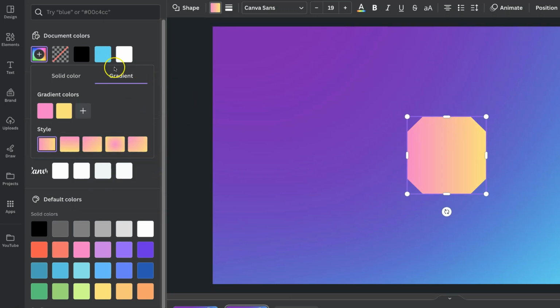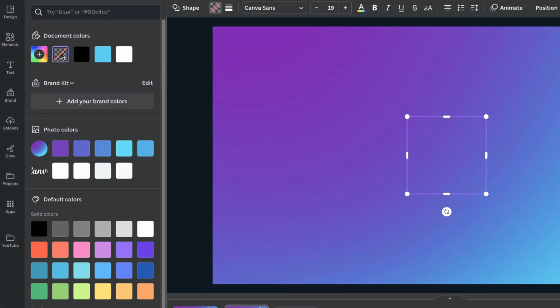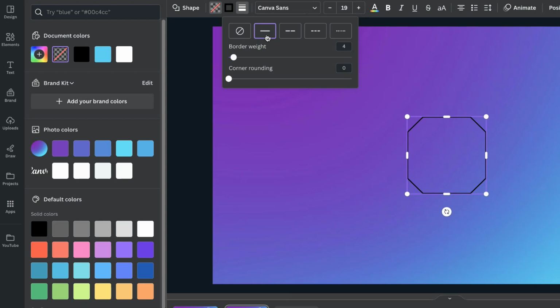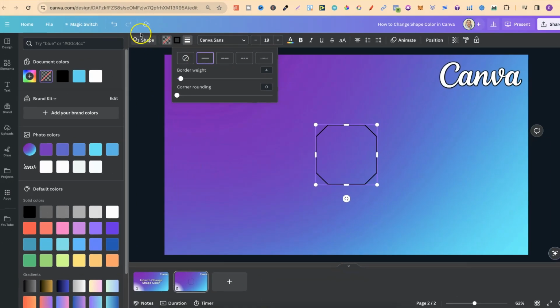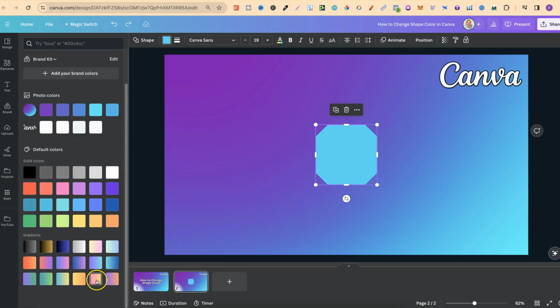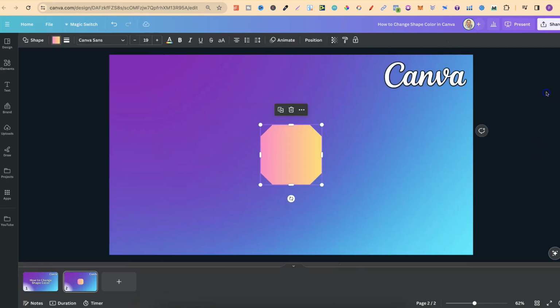And we can also make the shape transparent by clicking on this no color. Now, what would be the point in doing that? Well, if we now come up to here to border style, we can actually choose to have a border on that shape. But let's go back a couple to here. Let's just choose a gradient. So that's just how easy it is to change your shape colors here in Canva.